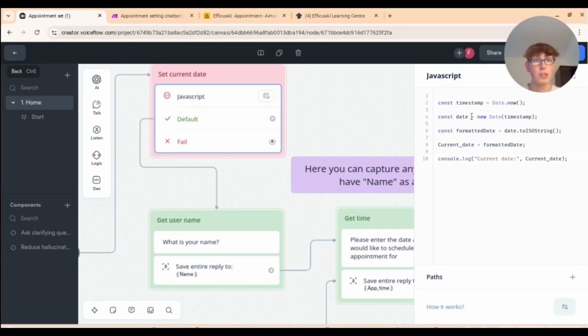So timestamp equals date now. Then the formatted date will be turning it into ISO 8601 format and printing it in the current date variable, which is the variable in this scenario. So the current date variable will just equal the formatted date. As you can see here, this is being transformed into ISO. So now we have a variable which is the current date, which is great, so we can make sure that the date the user's entering, compared to the current date, is matching, and it's not sometime 100 years ago in the past. So now we've got a variable set up.